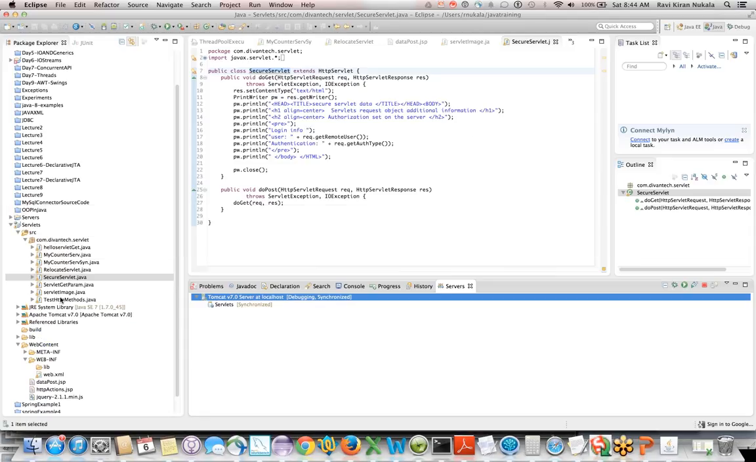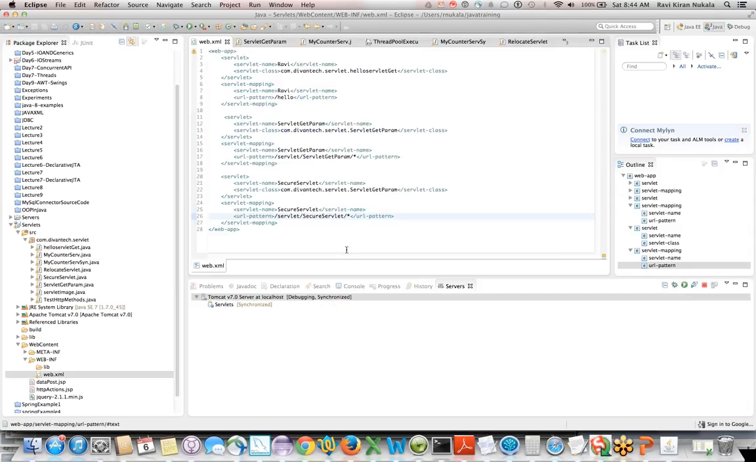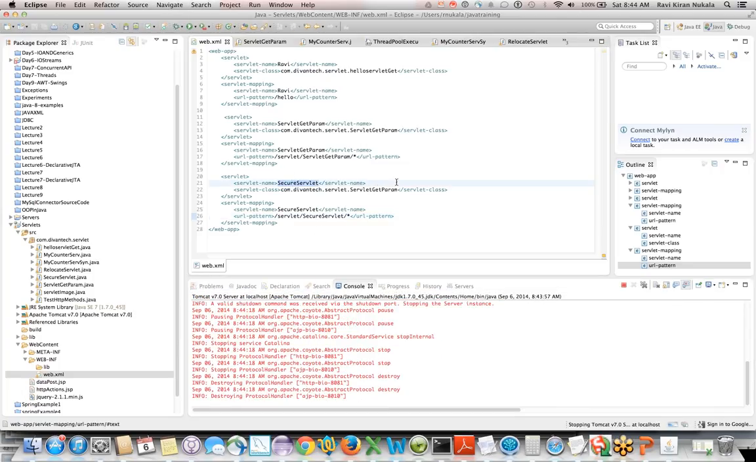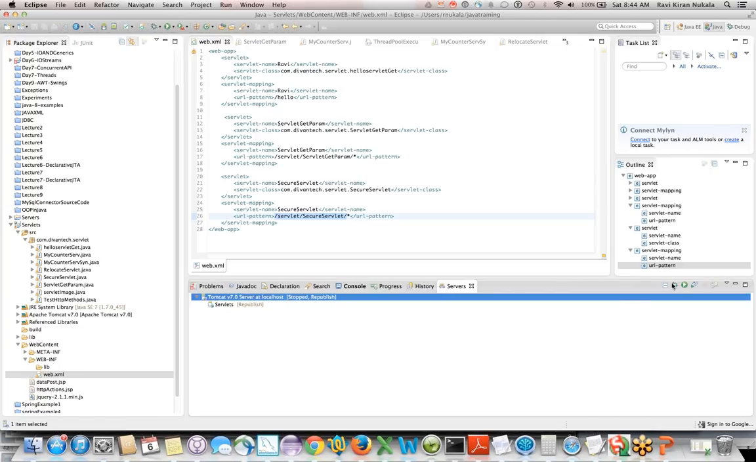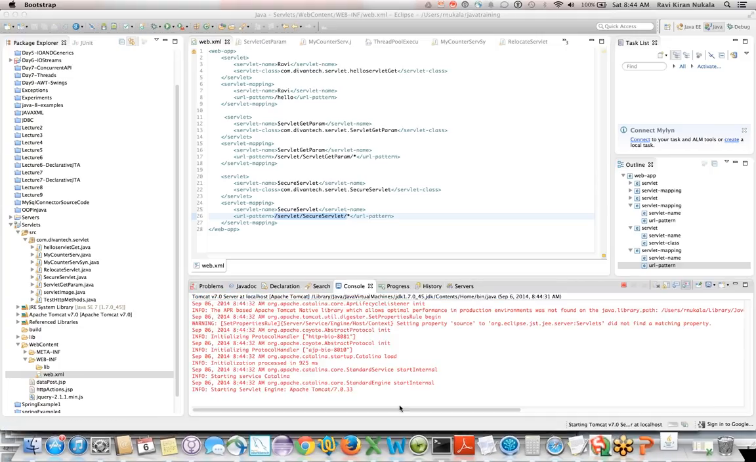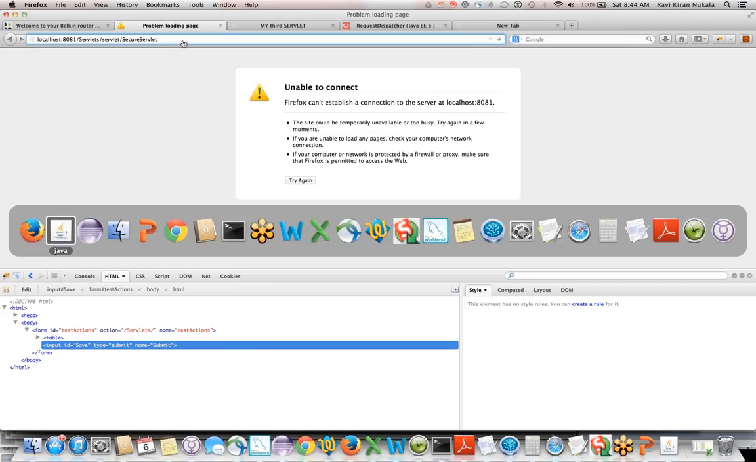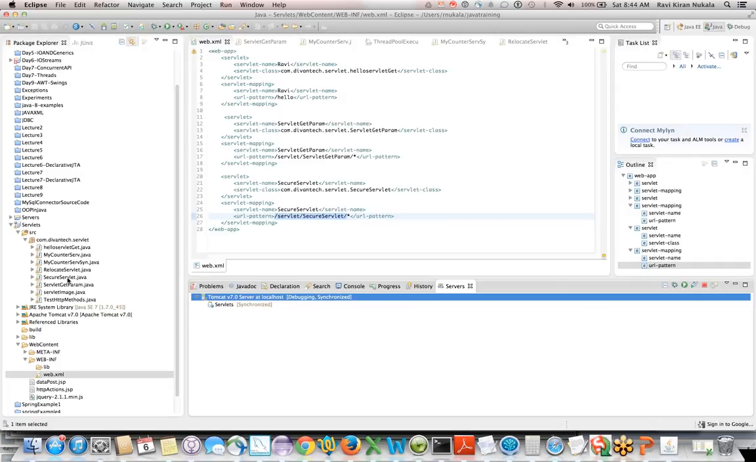So what's the URL pattern that I need to use? What's the URL pattern that I need to use? Can somebody tell me? Secure servlet. Okay, let's see. Like this, right? Yeah, let me put debug in the secure servlet.